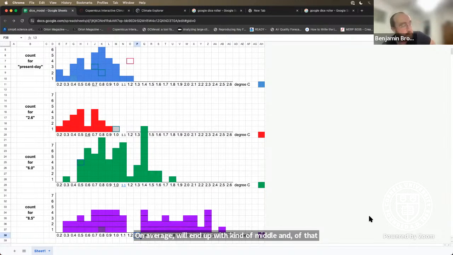Any other things we can pull from these distributions that we built? Or any questions about what we're looking at and what it means?